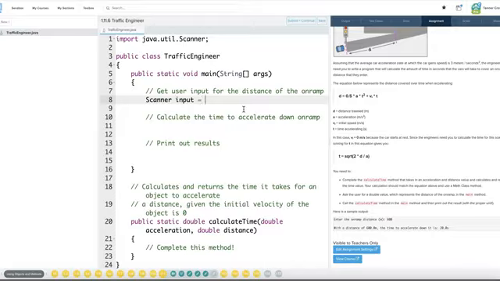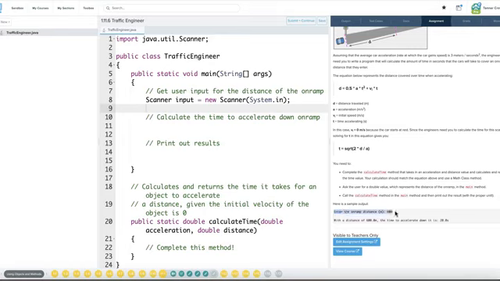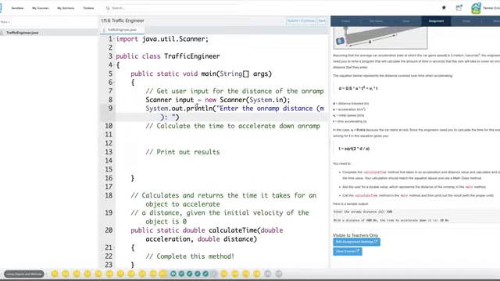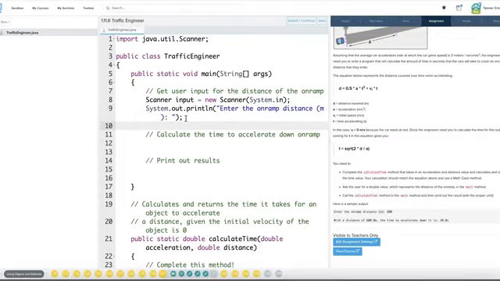So input, new Scanner, System.in. Do they have a prompt? Enter the on-ramp distance. And then we would get an int value, it looks like. Yeah, int dist.